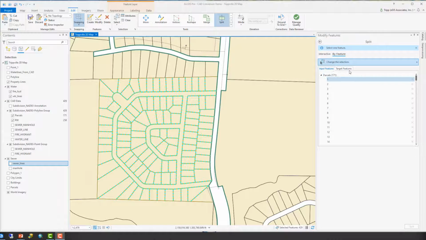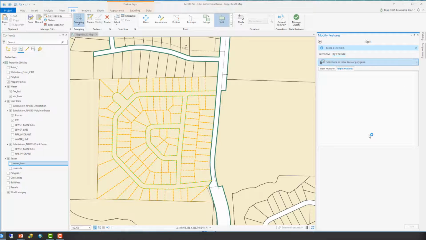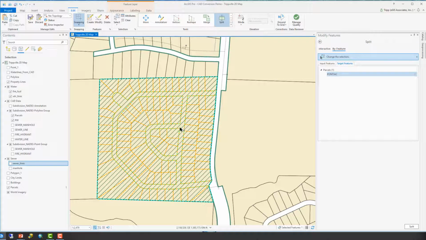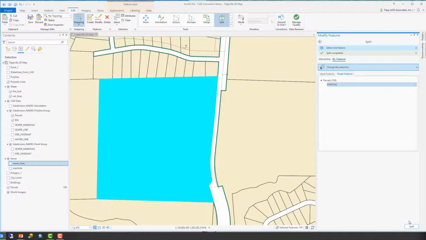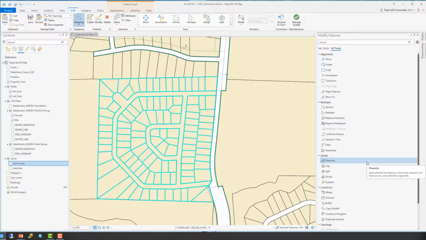Now that I have the input feature selected, now we need to set our target. This is going to be the actual feature that we want to split. So we're going to go down and make sure the parcels are selectable. And go up here, select one or more features, and select the parcel. Now you'll notice it is cross-hatched here, showing that is the target, and that's the one we want. And now with it, we're going to hit the split button. It has run the tool. You can see we now have 109 parcels selected.